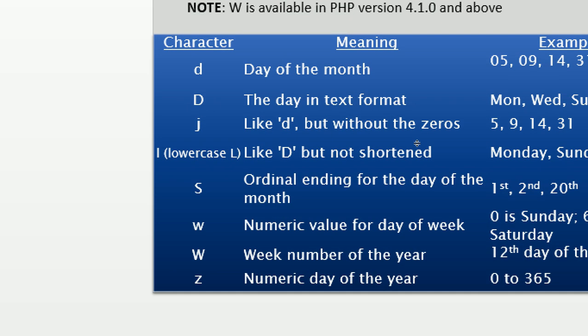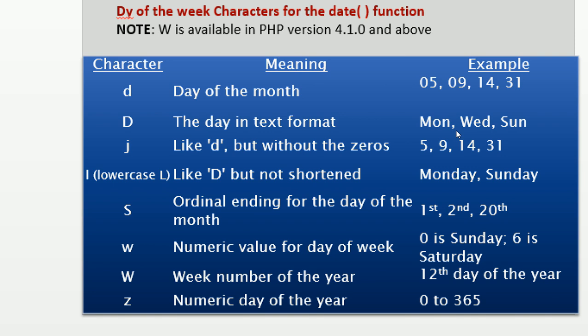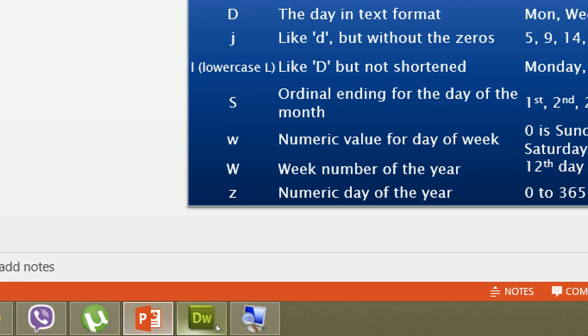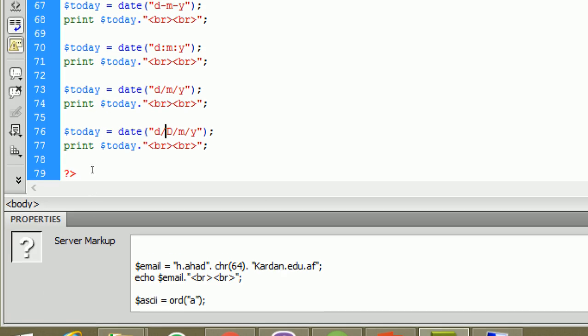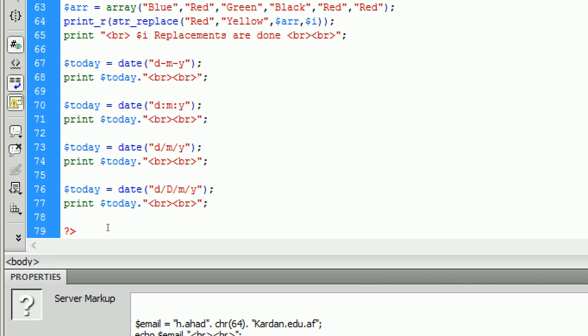Now, the next is j. It is like d, it is like date but without the leading 0. Clear? So I'm using the j function here.